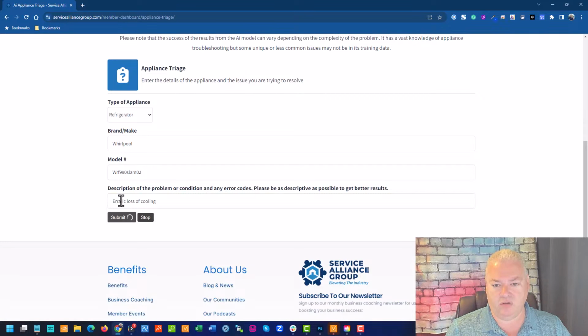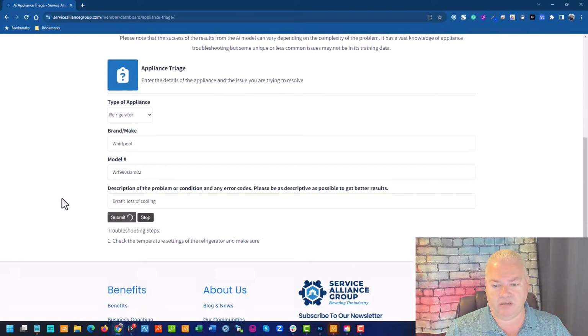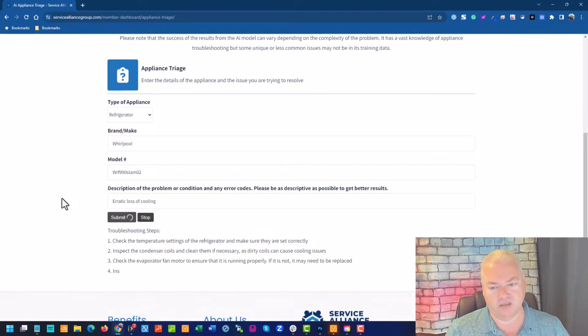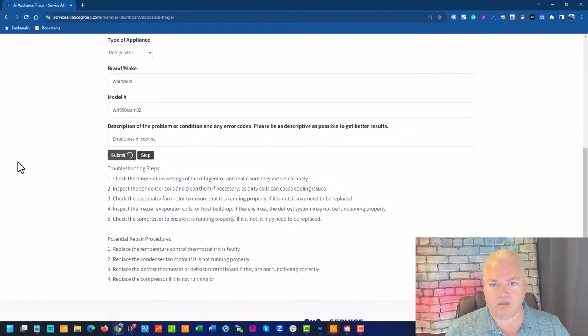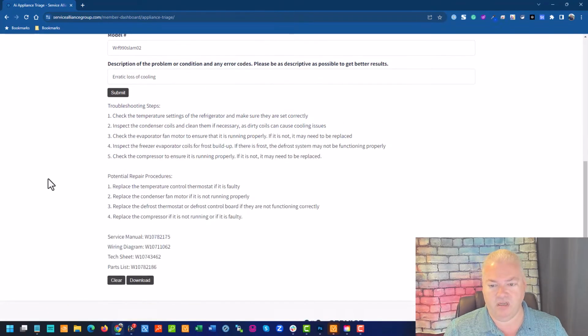And even though "erratic" is misspelled, it's going to understand that. So the better your input here, the better your results are going to be. But look what it did. It tells you the troubleshooting steps. It tells you the potential repair procedures.